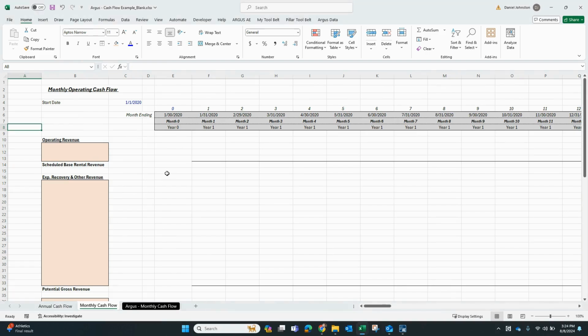Okay, so now we're going to get into pulling the actual line items over. For the sake of this example, we're going to keep it kind of simple. But basically what we need to do is get line item names over here, and then using those line item names, we can basically do an INDEX MATCH and pull the value for that line item at any given time out of those Argus cash flows.